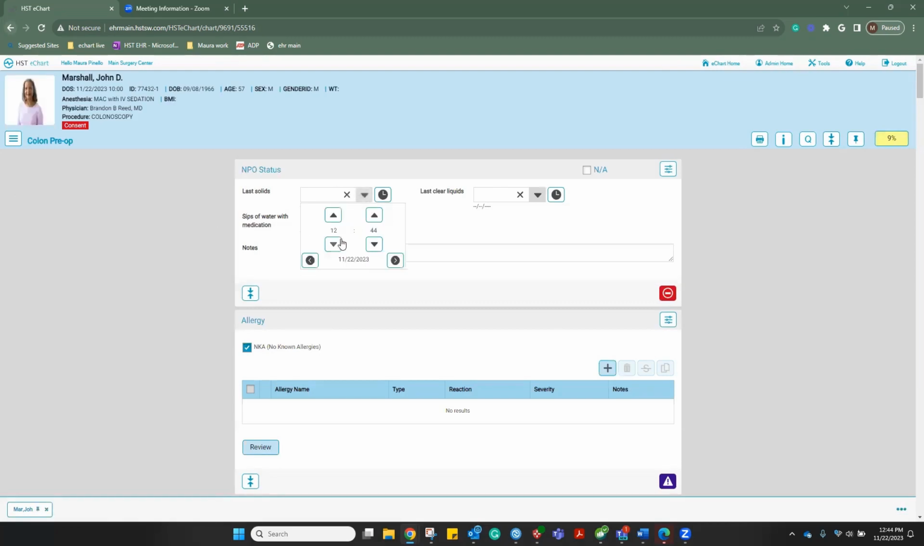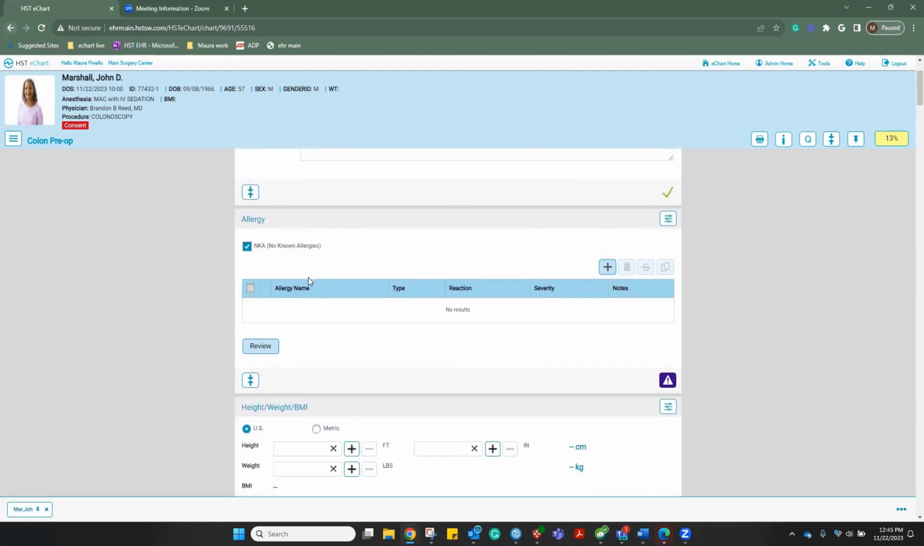Well, you can enter the NPO status. Hopefully this patient hasn't had anything to eat or drink for a while. And the green check. The allergies were entered in that pre-op call, but I'm required to review them in each workflow.